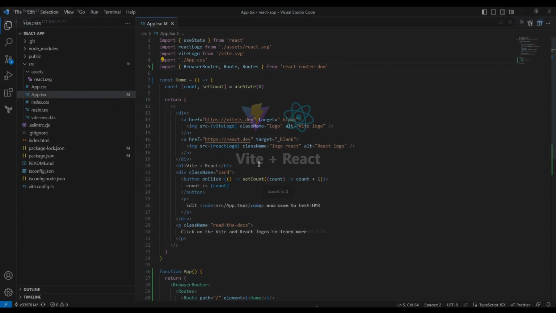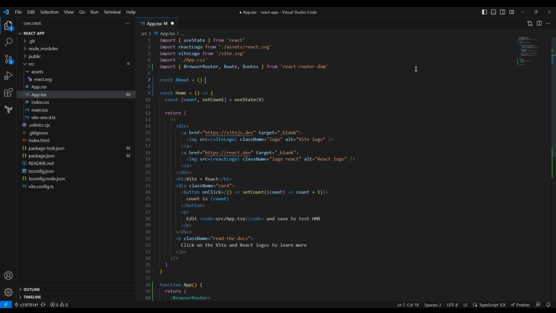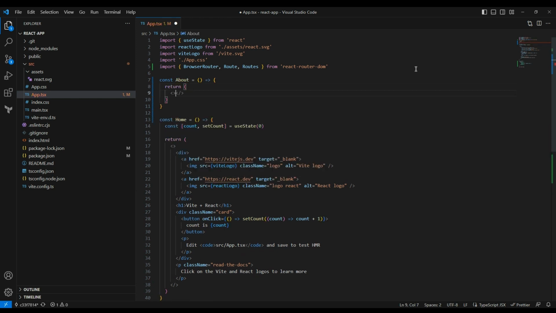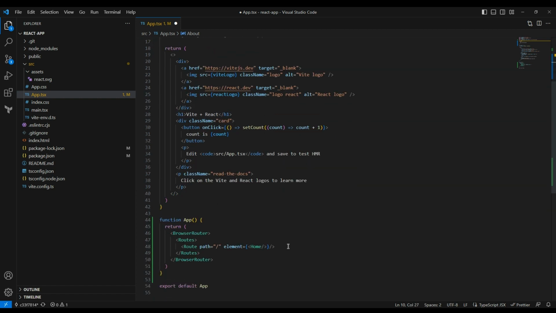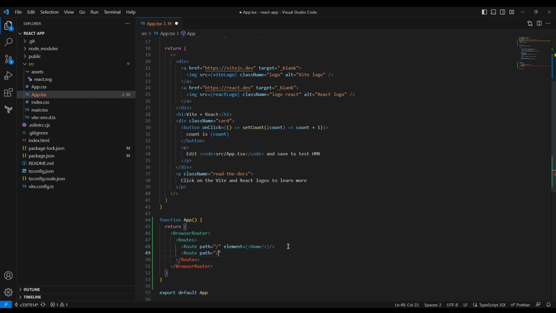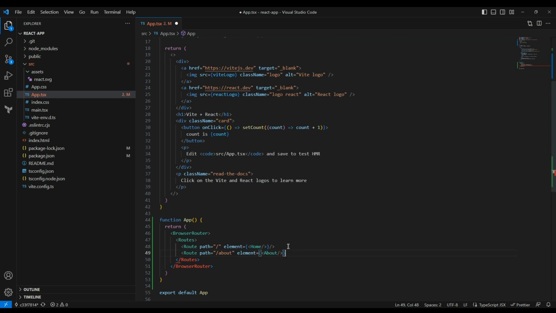Okay, so now let's come back, and what we'll do is just create an About component here, similar to the home component, except this one is just going to return something like "This is the about page," just to ensure we have the correct landing page that we're on. We're going to give this a path of /about with an element that's going to return the About component. Okay, let's go load the browser and check that out.